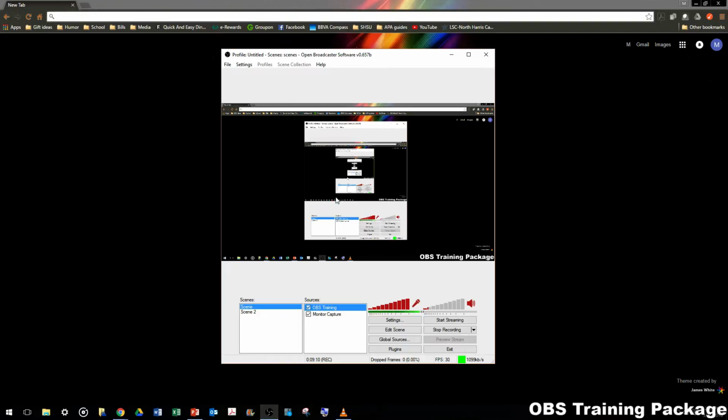So the next thing that I'm going to show you is this very, very handy button, which is the preview button. Now mine is grayed out, and the reason it's grayed out is because I am, of course, currently recording. The preview button is so that you can preview what your recording will look like in real time. And so what you see on here is exactly what your recording will look like when you actually hit start record.